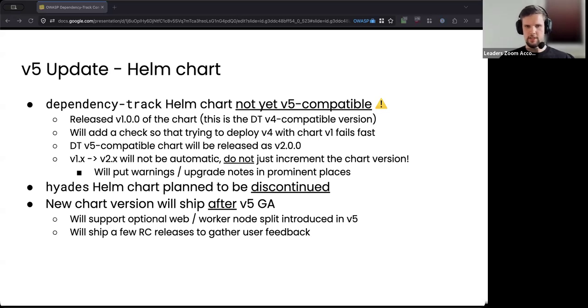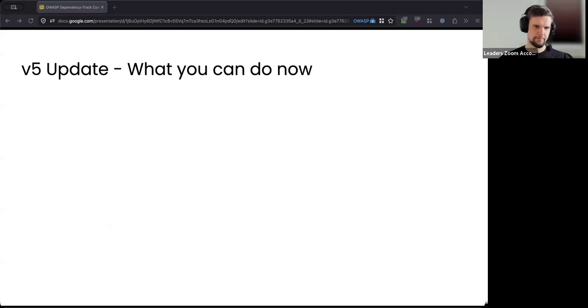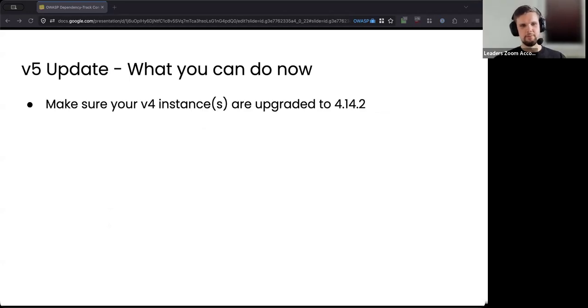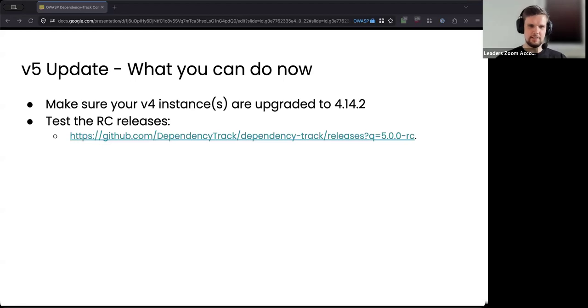We will probably also, just like for the application itself, ship RC releases, so you can still deploy them, but please don't use them in production yet. And please give us feedback if the release candidate versions are published. As for what you can do right now, possibly even before the GA release happens, make sure your version 4 instances are upgraded to version 4.14.2, as I mentioned before. That is the minimum version that you can use for the migration. Please test the RC releases.